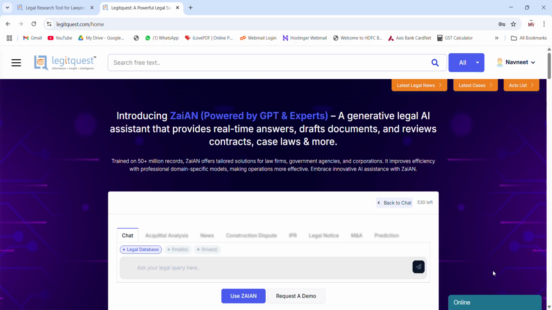This Legitquest software is founded by a well-known senior lawyer, late Shri Ram Jethmalani, and other senior lawyers and judges. And this company is based out of Delhi. This company has brought in one of the largest legal databases in this software. So you get a very high number of judgments from all courts, like Supreme Court judgments, all High Court judgments, tribunals and commissions, Privy Council, international courts.